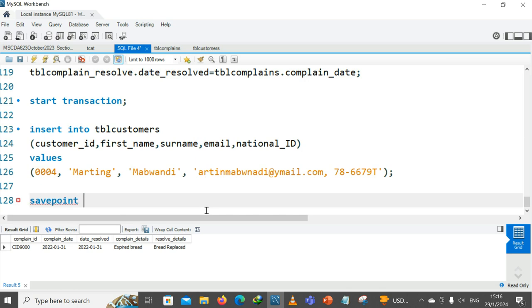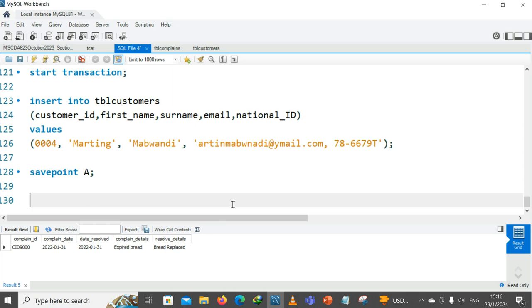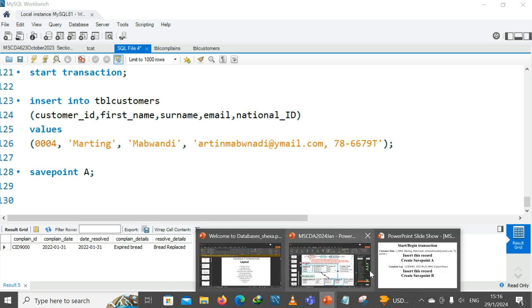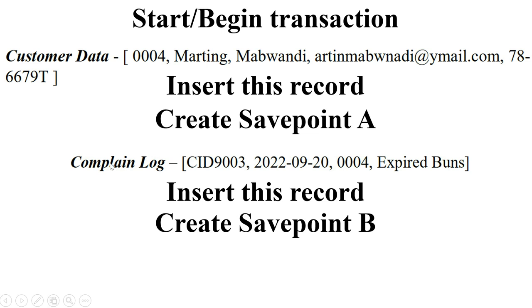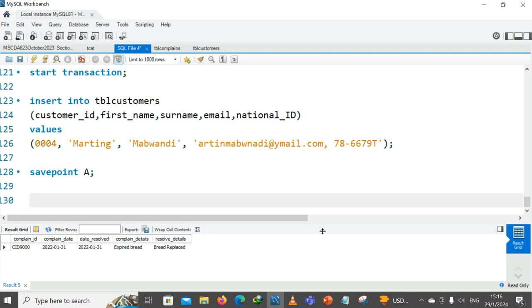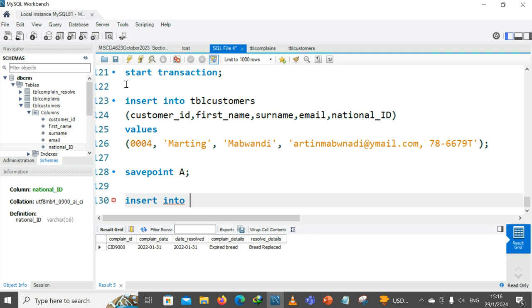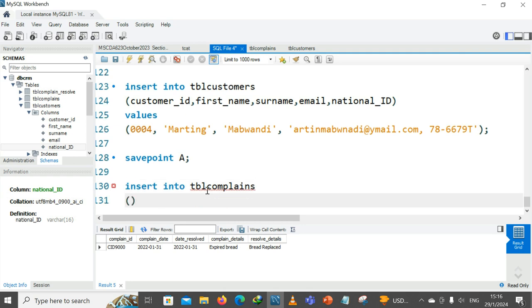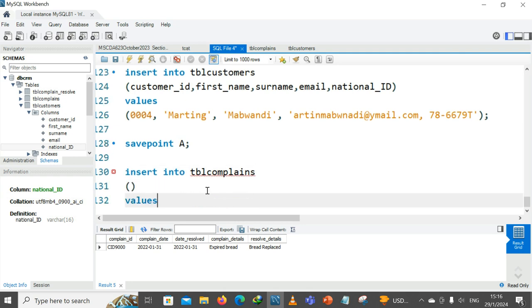Save point A, and then do the insertion for the second, which is the complaint log. So this is the complaint. So what I'm going to do is I will come and say insert into which table, by the way? Complaints. It's table complaints, right? Table complaints. The values.